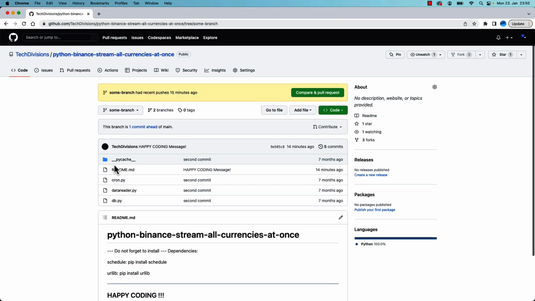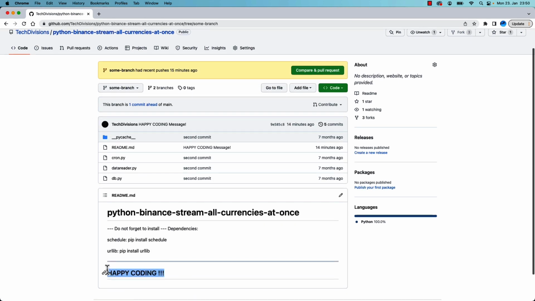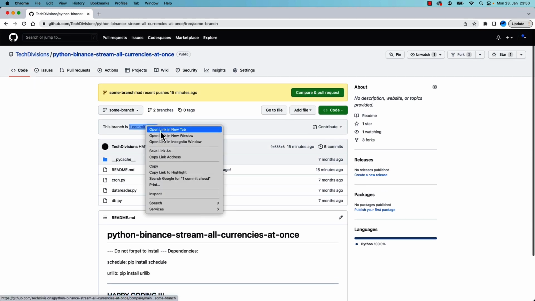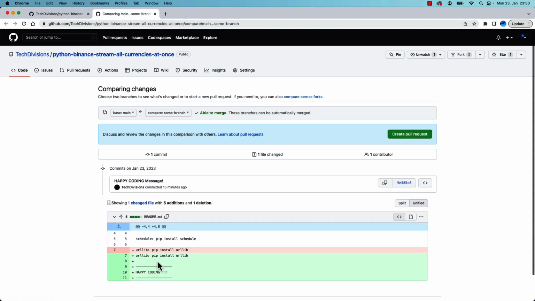So let's go have a look at how this change looks like. It's this message, happy coding. And I brought it here using just one commit, which is this one. And as you can see, here is now the readme file with all the changes that I made, which are simply just these lines here.